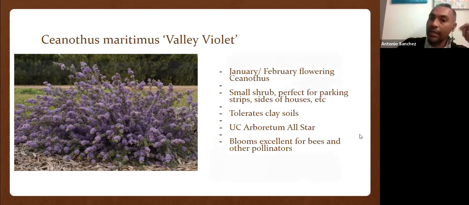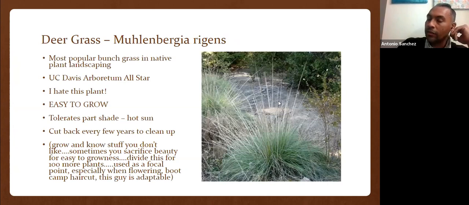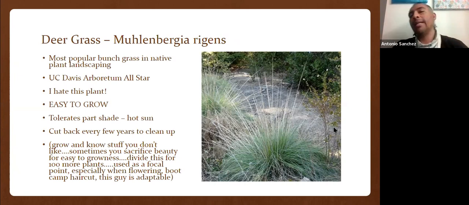This is deergrass. These flowers are dry, so I'm not trying to pretend that this is the prettiest flower, but these stems are vertical, so they're upright, and they do offer an accent in the garden. And deergrass is really easy to find. It could be really cheap. We're giving it away at our nursery for free. It is on the UC Davis Arboretum All-Star list, and I think it's a very useful plant in landscapes.